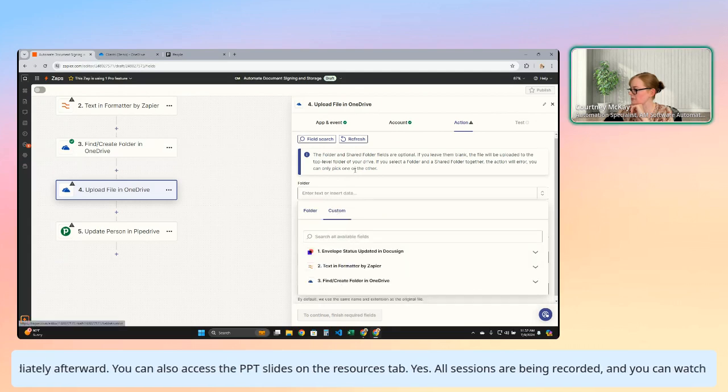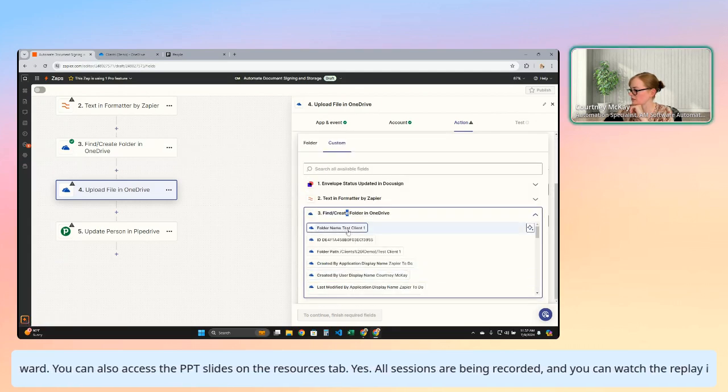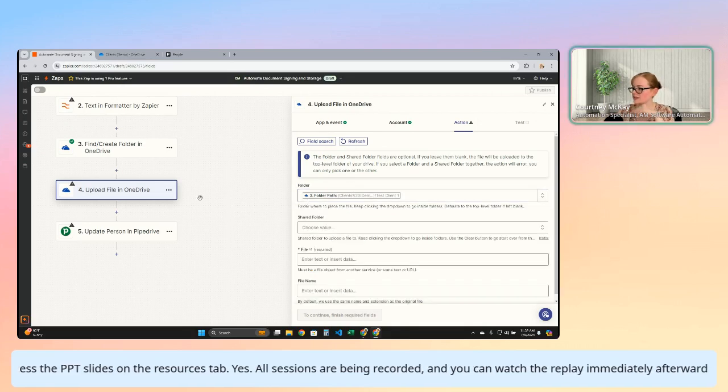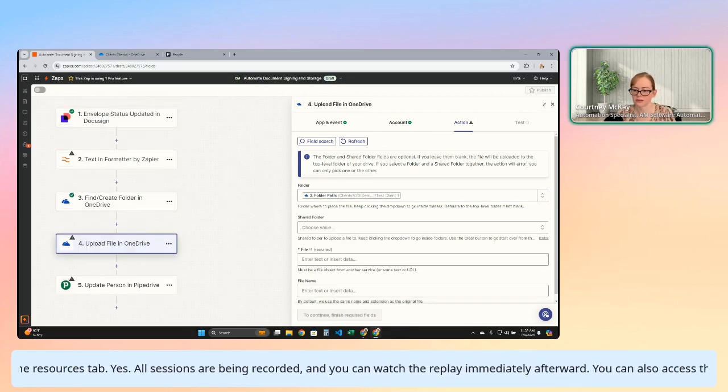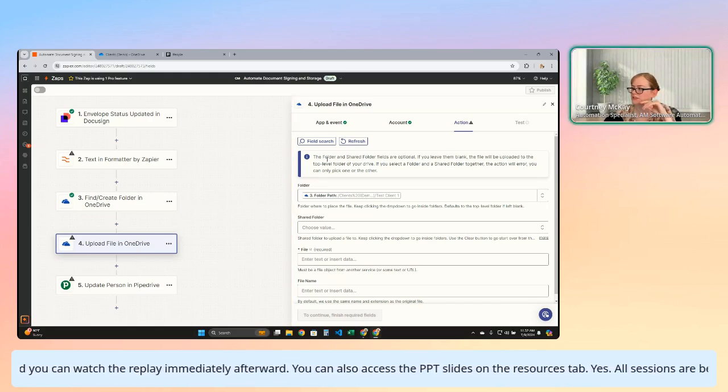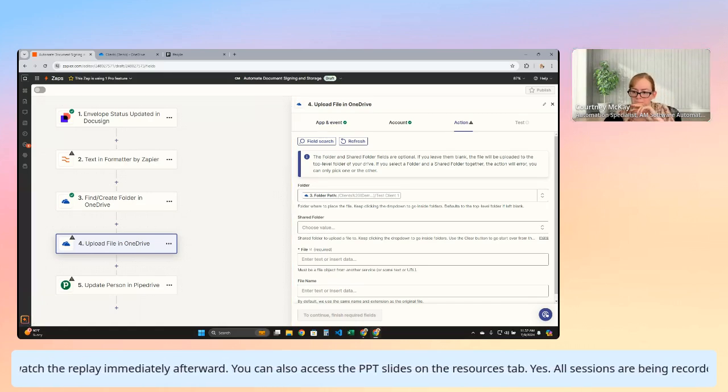So I'm going to map this to the output of this, the folder path, so that this is going to be the folder that it uploads the DocuSign file to. Let's see. Can you use SharePoint instead of OneDrive? Yes, you can do SharePoint. It's a little bit trickier, but I'm pretty sure it has the same actions. Share file also works. Yes.